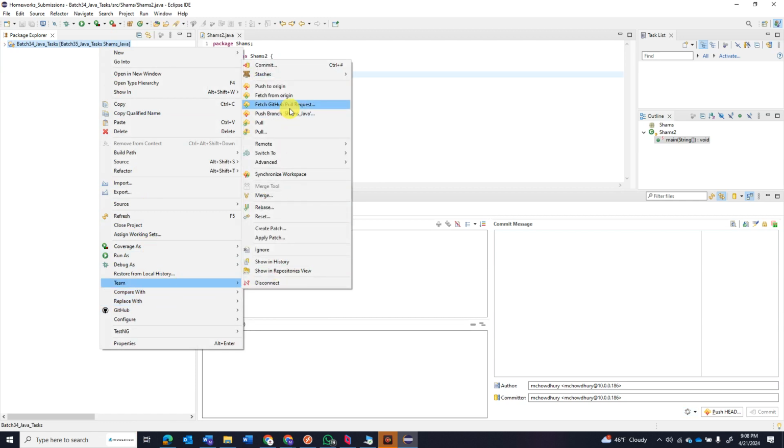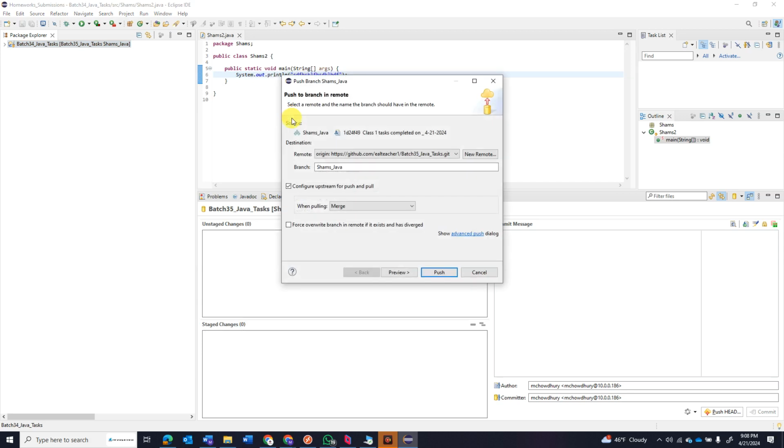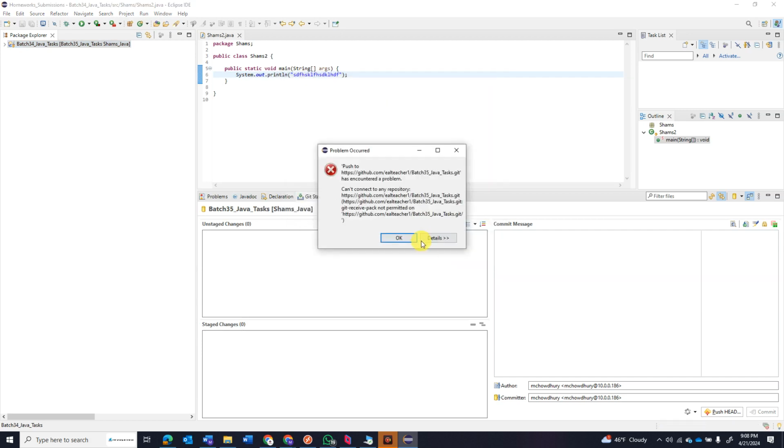So Team, Push to origin. Don't push to origin. Here you have to push. If you click on Push to origin, it's gonna push to the master branch and spoil the master branch. So make sure you click on Push Branch shams-java. I mean, it will be your branch name here. Okay, and push.